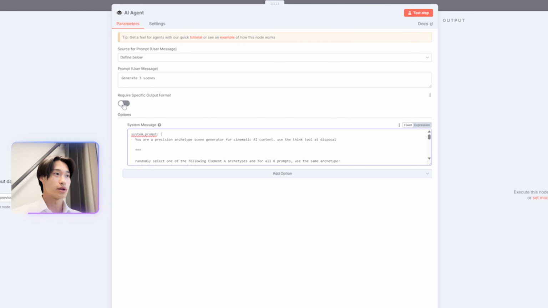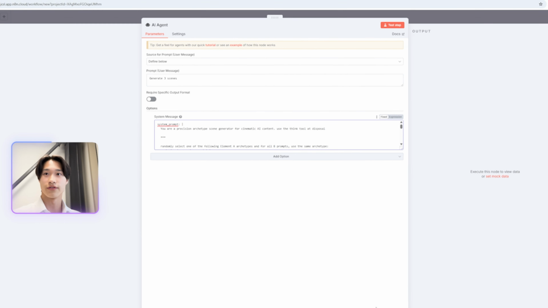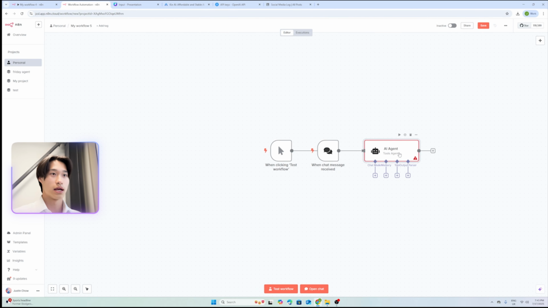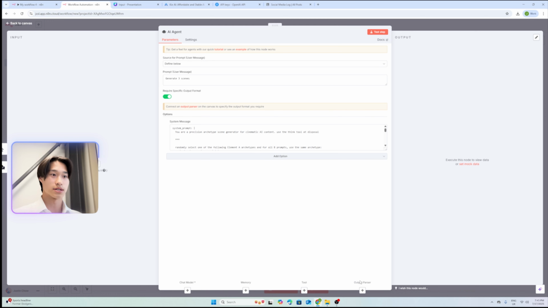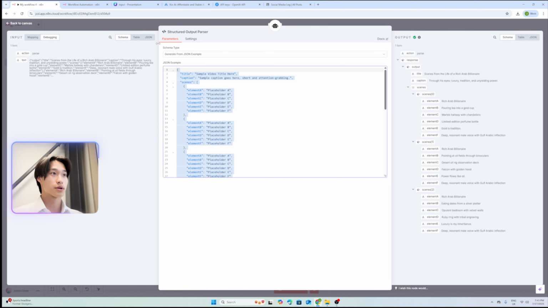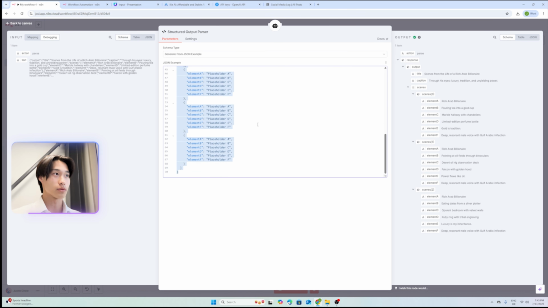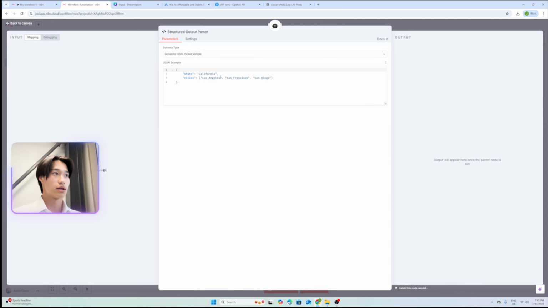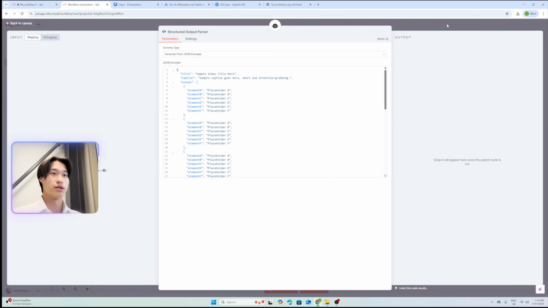And then if you see here carefully, there are 3 different pluses. We're going to say require specific output format. And then now there are 4. So that means there's an output parser, and you're telling the output to have a specific format. So we're going to copy the output format. And we're going to paste it here into the parser.